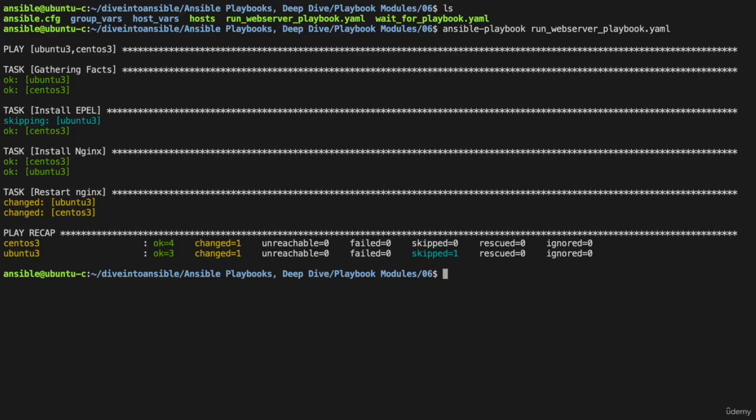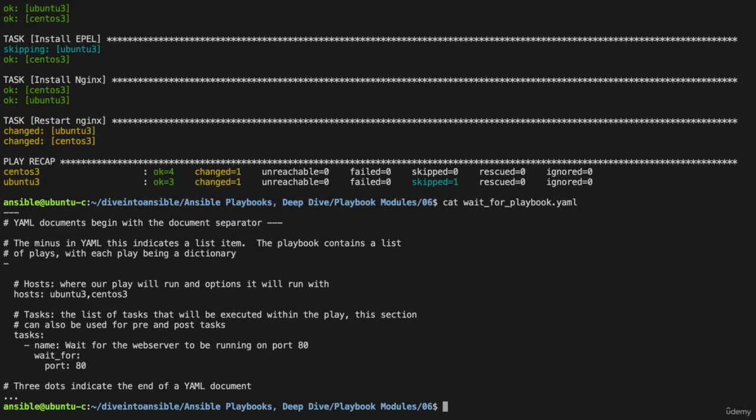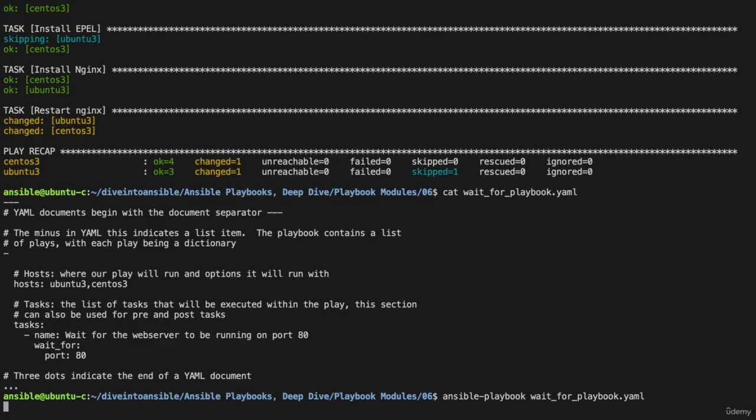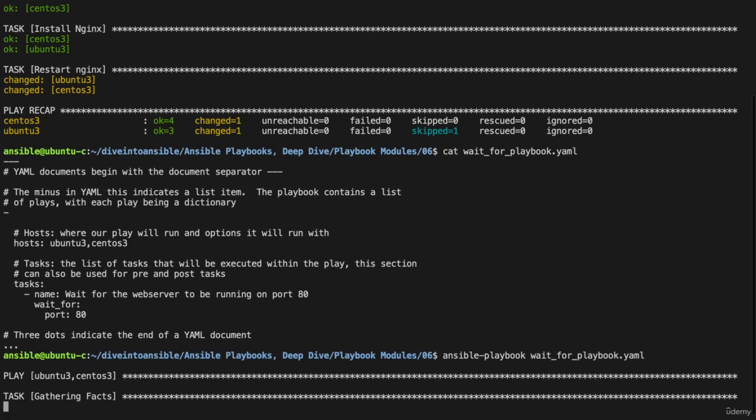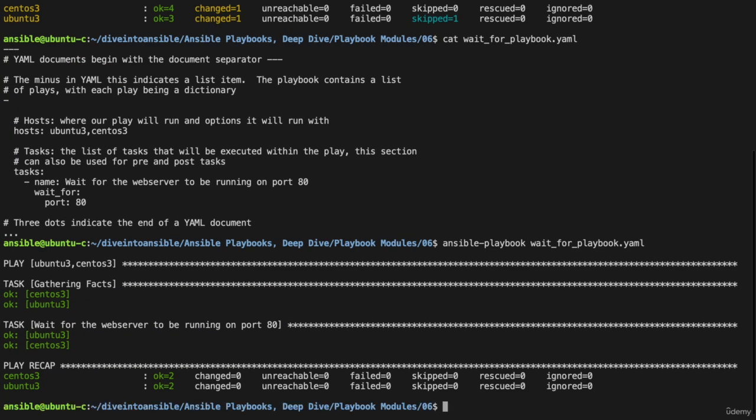Okay, now that that's done, let's have a look at the wait_for playbook. And you can see there that we're using the wait_for module and we're waiting for port 80 to be in use. If we run this example, we can see that that completed as we know that the web server is running.